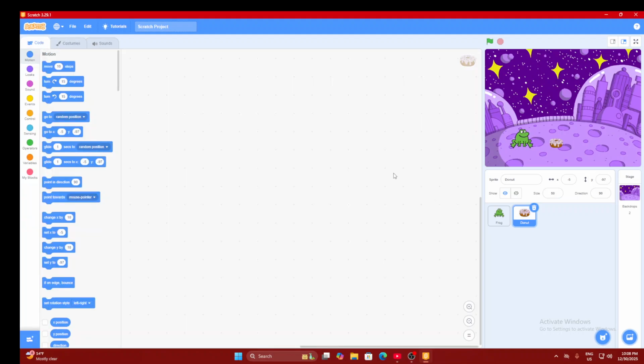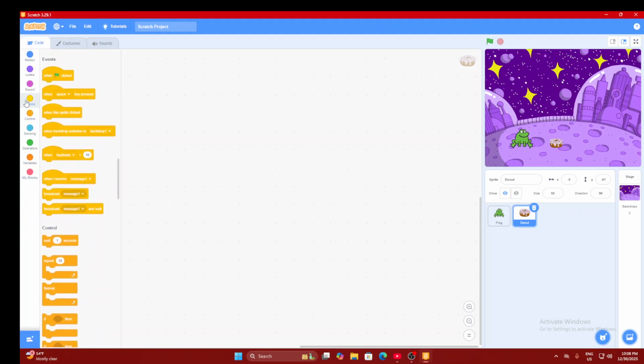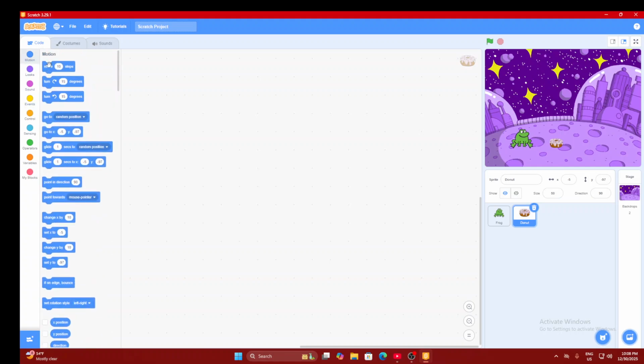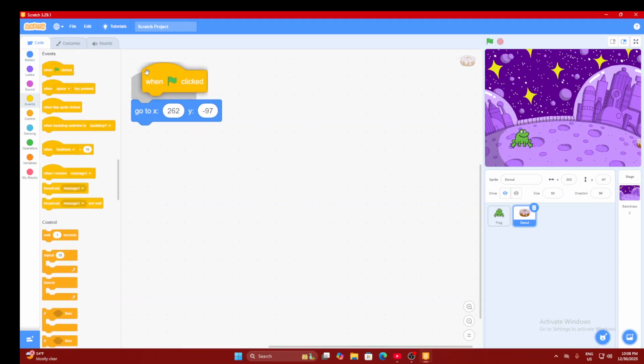Now let's code for the donut sprite. To do it, we will use the move 10 steps from the motion category. If I just click it, yeah, you can see it goes on here. But today we will not do this. Instead, we'll go somewhere above, right about here. You can see. Now we'll delete this. Now we will choose the go to XY, put it right here. Now we will drag a forever block right here. We can skip this part for now, we'll do it later.